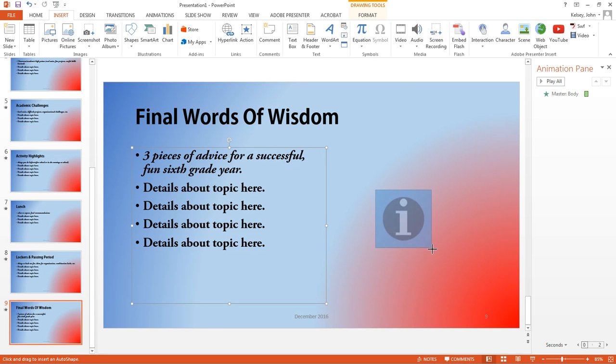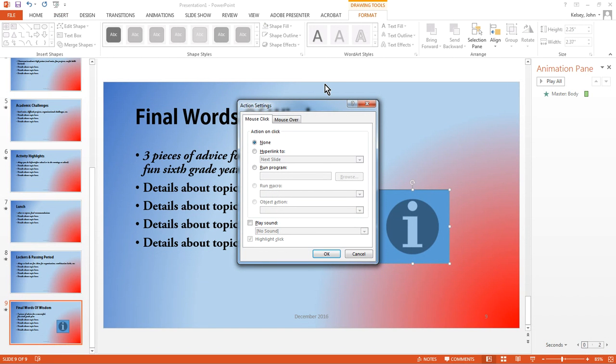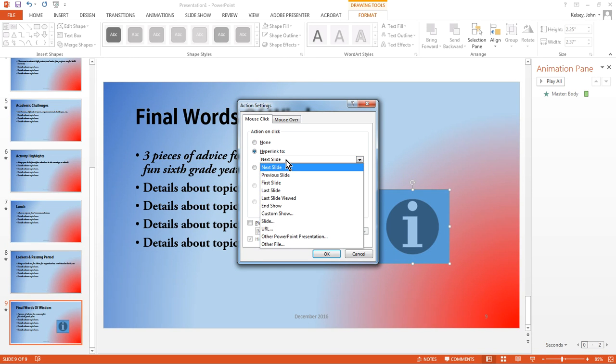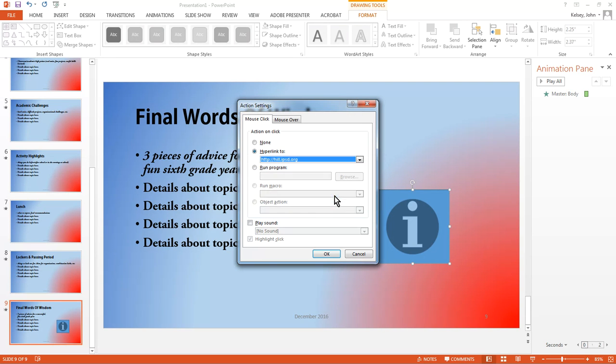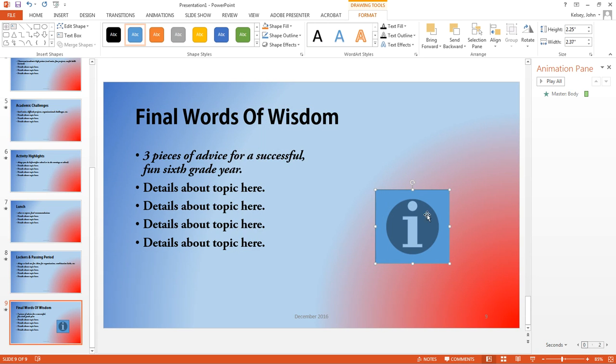We're going to click and drag, and as soon as you let go, an action settings options pops up here. We're going to choose hyperlink to, and we're going to choose a URL, which is a web address. Go down, select URL, and here's where we're going to type in Hill's web address, which if you don't know, after the http:// is hill.ipsd.org. You could also go to Hill's website and copy and paste it right off of there. But I'm going to go ahead and click OK on this and click OK.